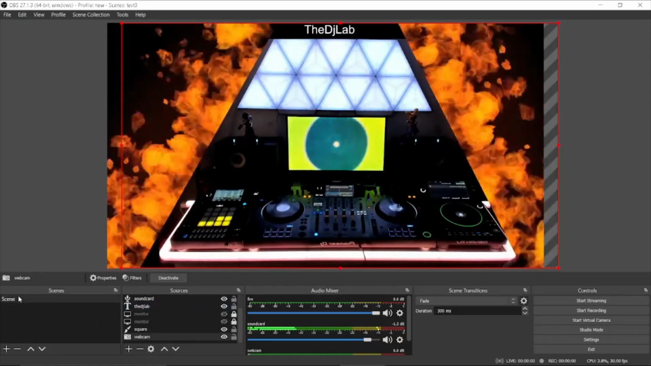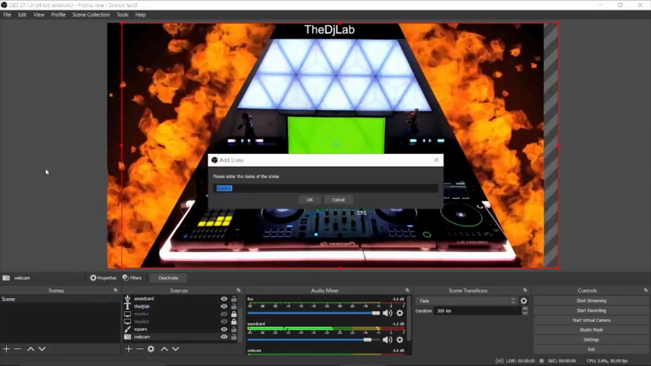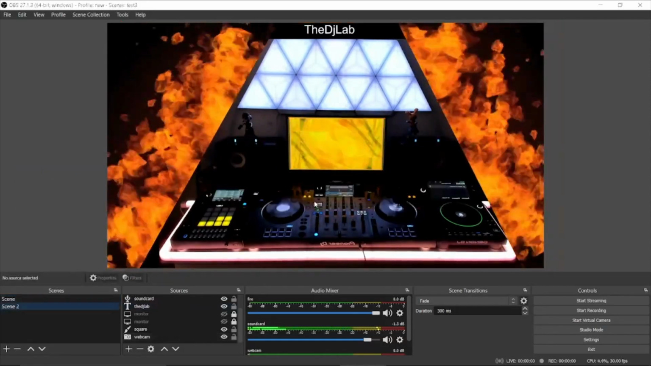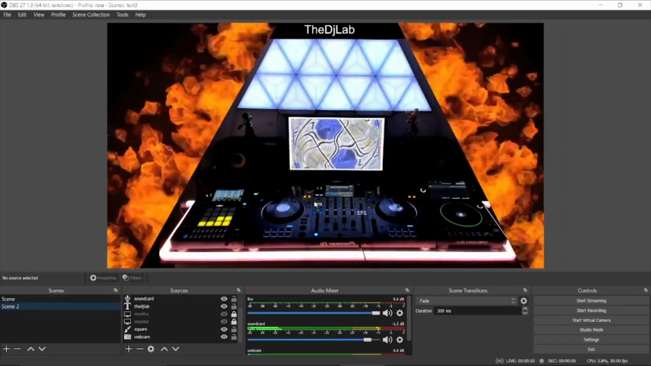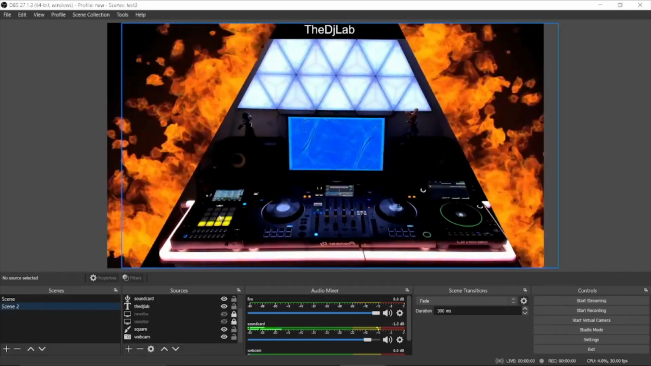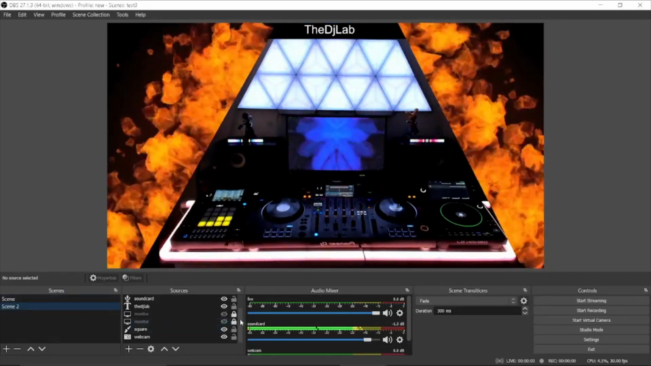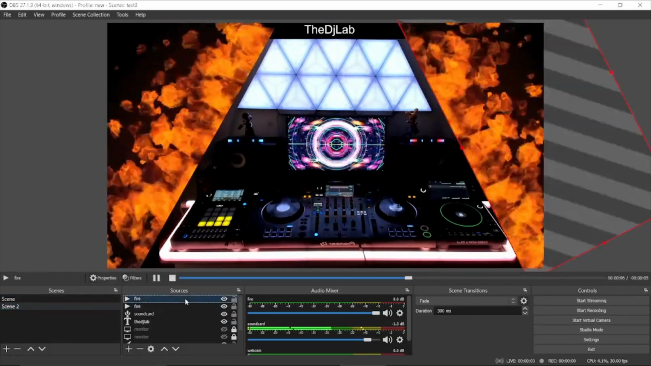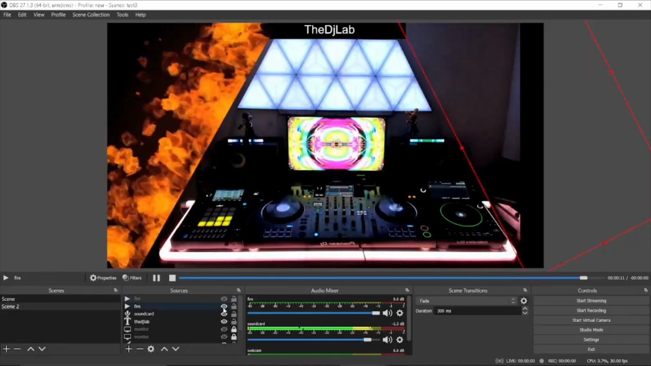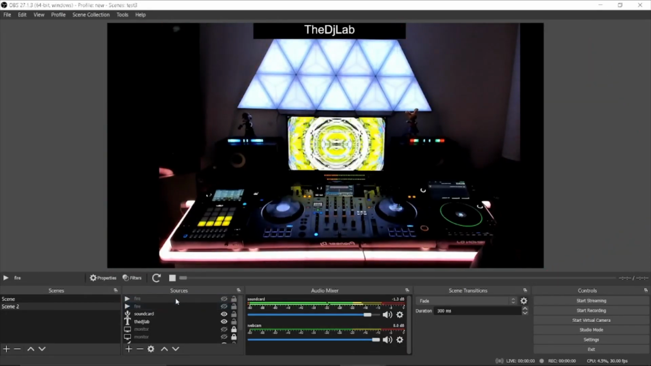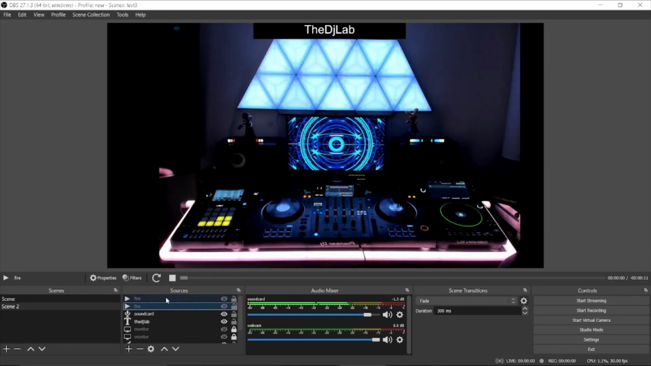Now, what's cool about this too is once you have these references in here, you could literally right-click on your scene and say duplicate this. You want to duplicate the scene. We're going to say OK. And then where it says fire, we're going to right-click and just turn them off. You don't even have to remove them. You could even just remove it, but I'm just going to do this.